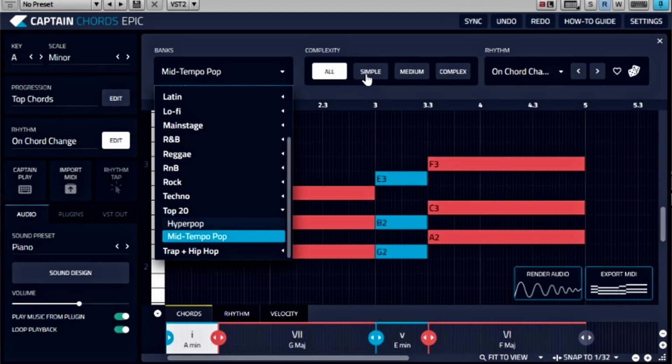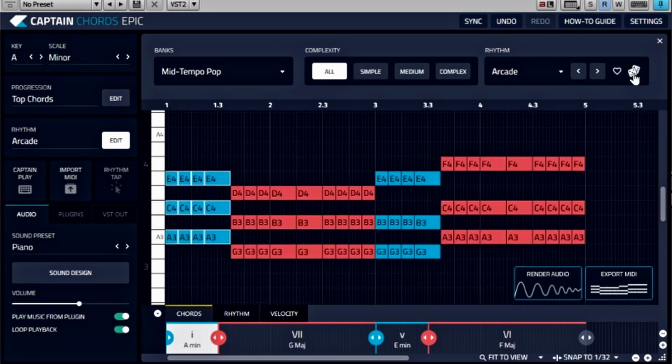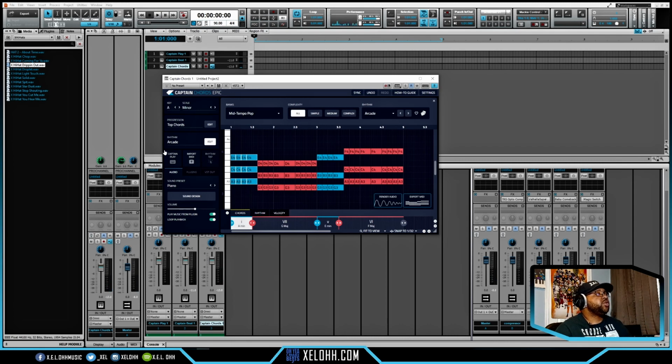You have an option for all. You could do a simple, a medium, and a complex chords. And you have an option to favorite right here. And you can also have a dice roll. So it'll basically create its own chords when you keep hitting the dice and rolling the dice. Right? And they made it more human-like to actually play the chords on here.